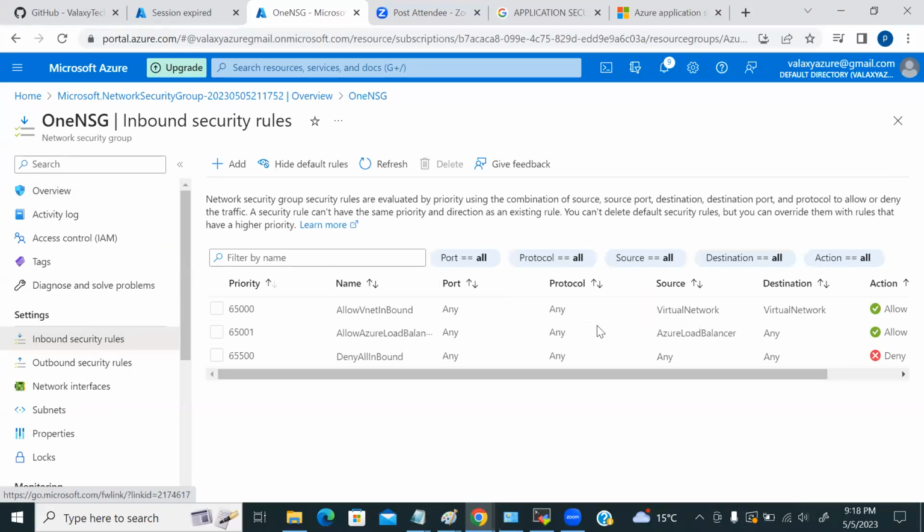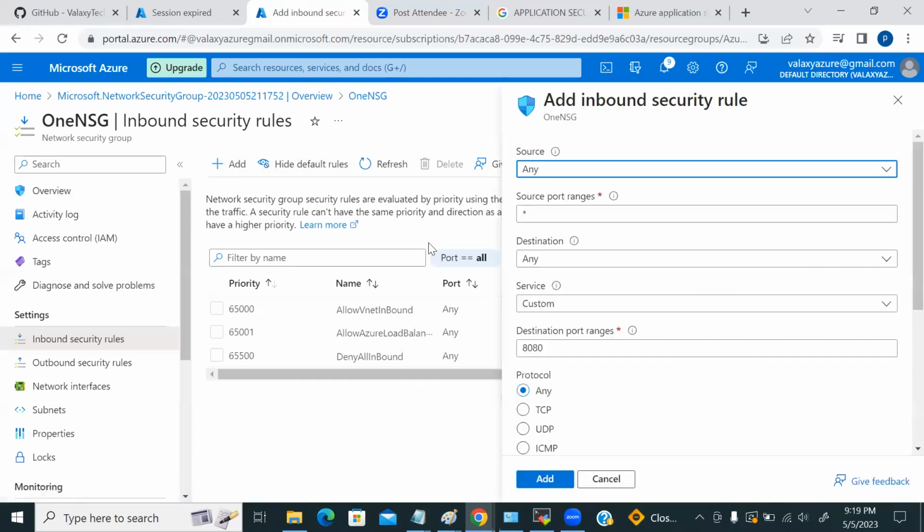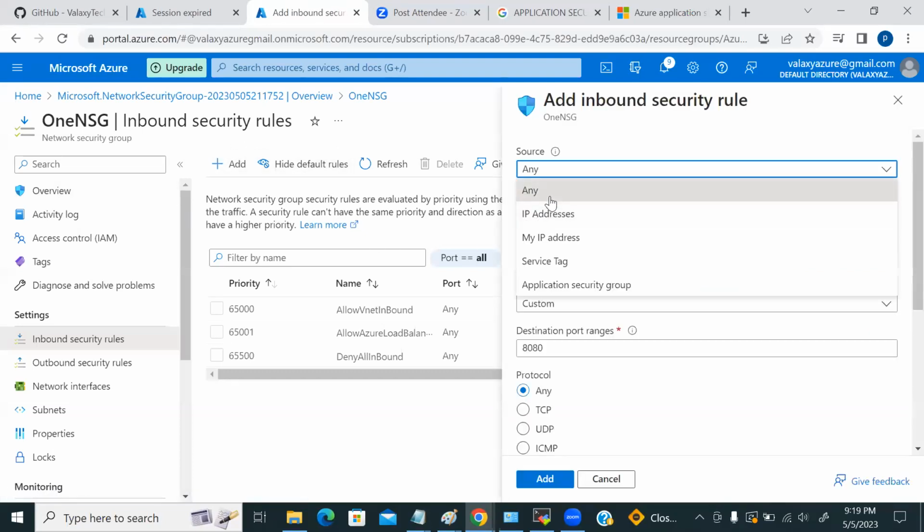Right now, on top of this, we need to create a new rule. So add a rule. Yesterday we discussed all these options. Now we are talking about this option, application security group, because of this option we are discussing all this scenario. Any means you don't know from where the user is trying to access, then you need to select any.